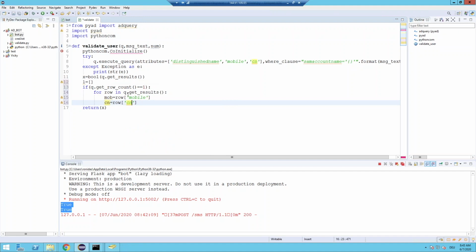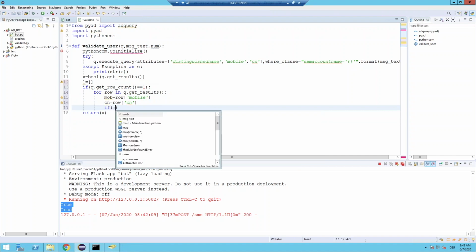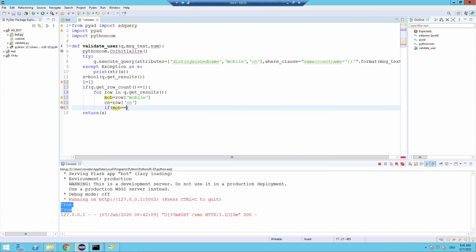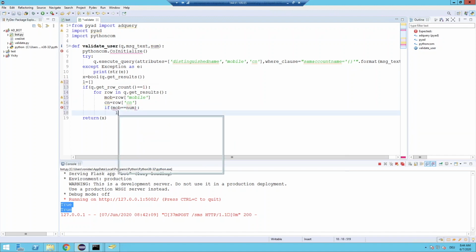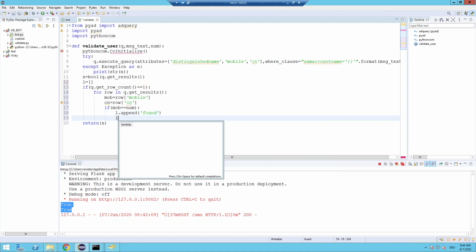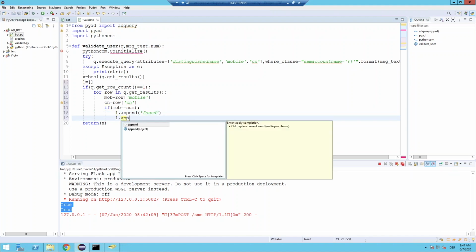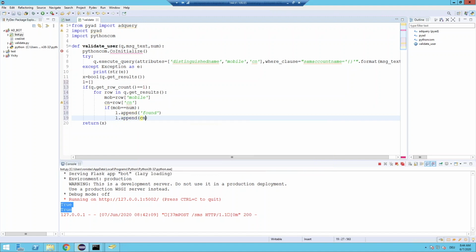Now we'll check if the mobile number is equal to the user-entered mobile number. So if mobile equals to num. Num means the user phone number, whichever we are getting from the WhatsApp. Then l.append found, means we found the user, and l.append is user cn. That's it.